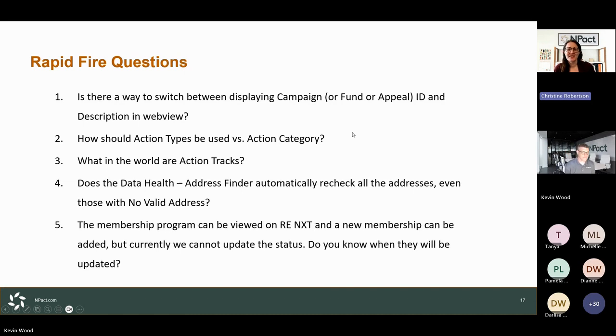Sure. Is there a way to switch between displaying the campaign fund or appeal ID and description in the WebView? Unfortunately, this is a short answer and it's no, not right now. Database view, you can change that in your user options and you can choose if you want ID or description. Currently in WebView, you only get description. So if seeing the ID is important to you, there is an idea in the idea bank. I would definitely say, let's vote for that.